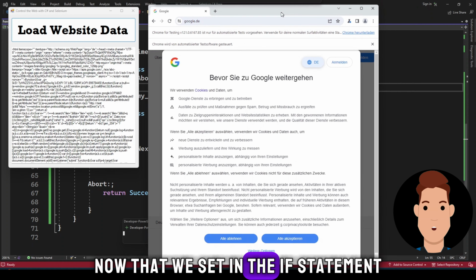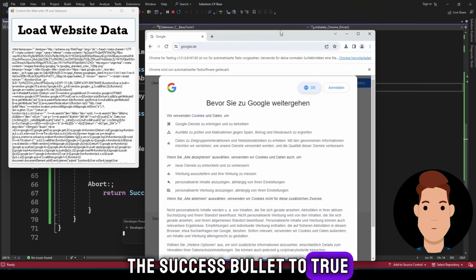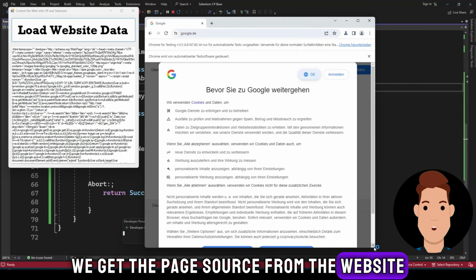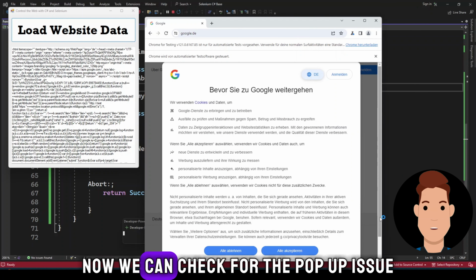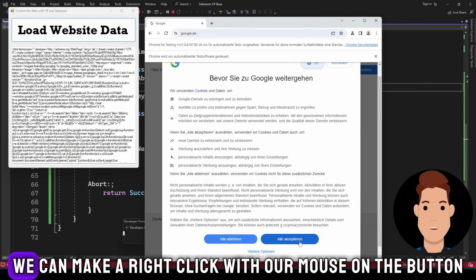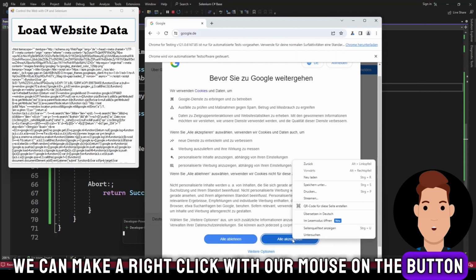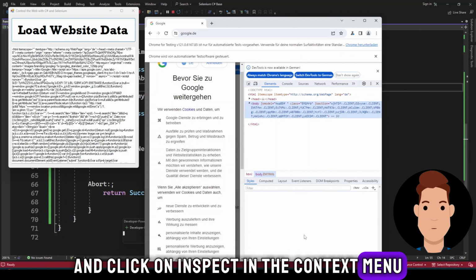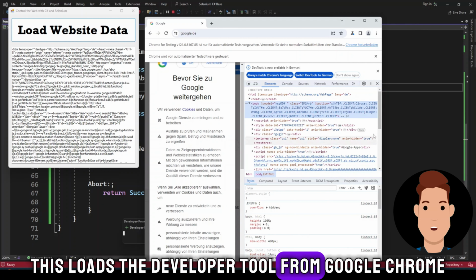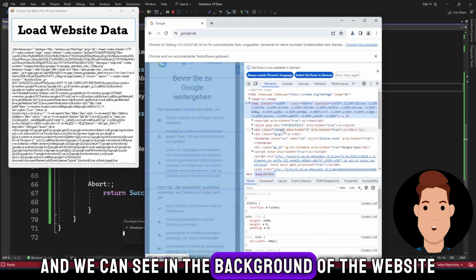Now that we set in the if-else statement the success bool to true, we get the page source from the website after it's loaded. Now we can check for the pop-up issue. We can make a right click with our mouse on the button and click on Inspect in the context menu. This loads the developer tool from Google Chrome and we can see in the background of the website.